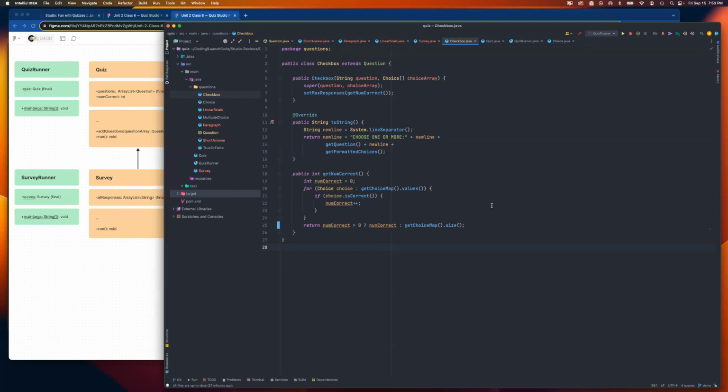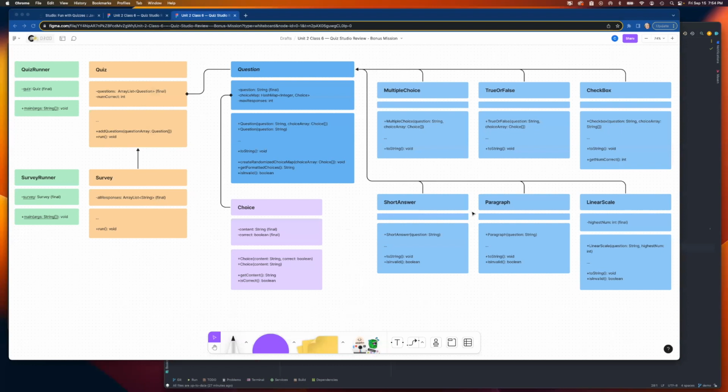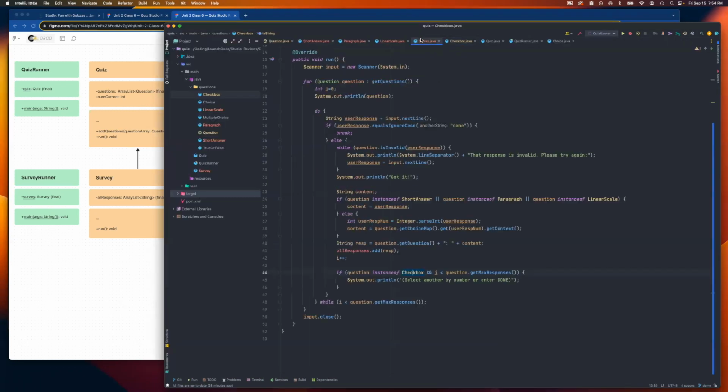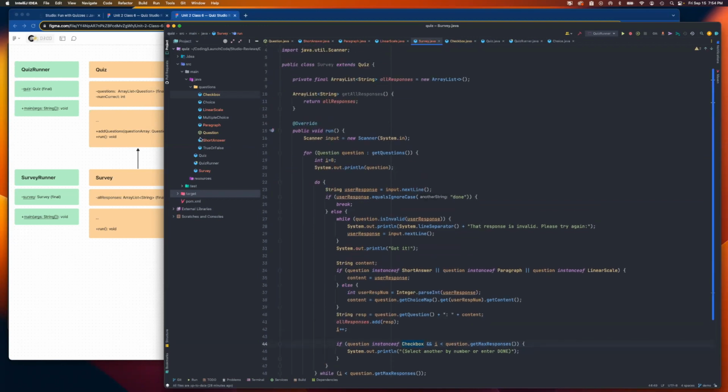Okay, trying to remember if there's anything else that I need to amend in order to make this work for the survey. I don't think so. So we've got survey done, which means the only last thing to do is the survey runner. So we need to create a survey runner.